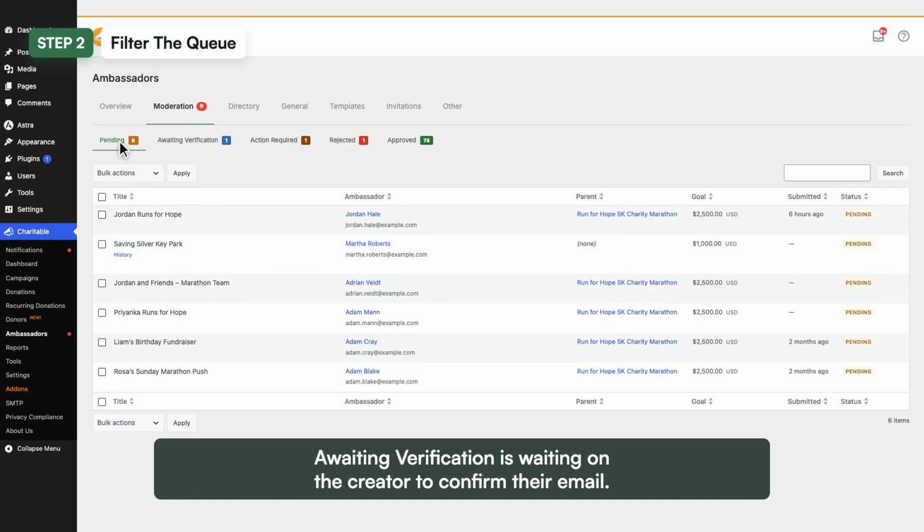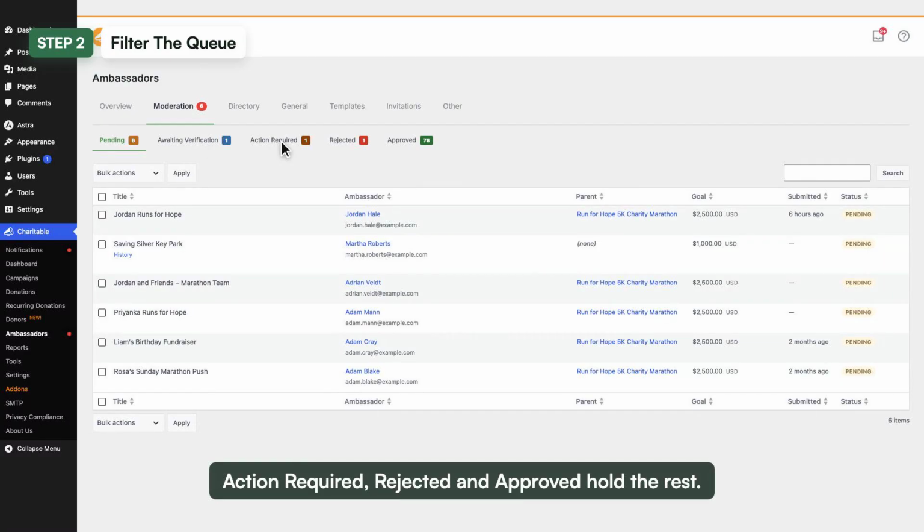Above the table, 5 views split the queue up. Pending is waiting on you. Awaiting verification is waiting on them. The creator has not confirmed their email yet, so it cannot be approved at all. Action required holds the ones you sent back for changes, then rejected and approved.